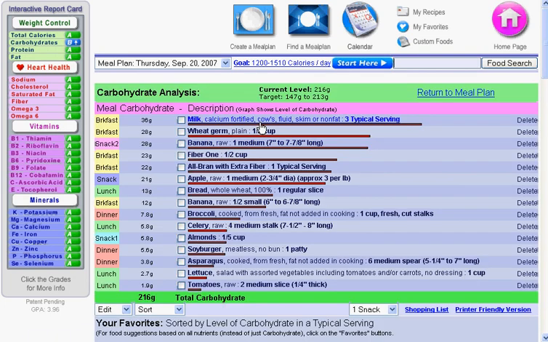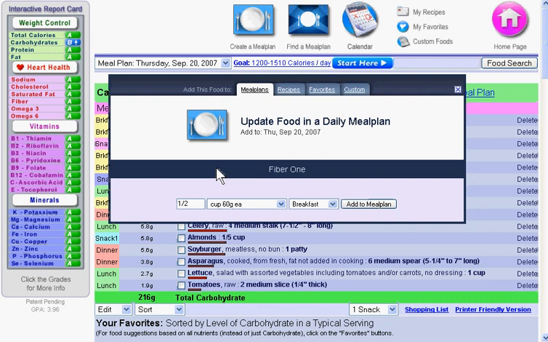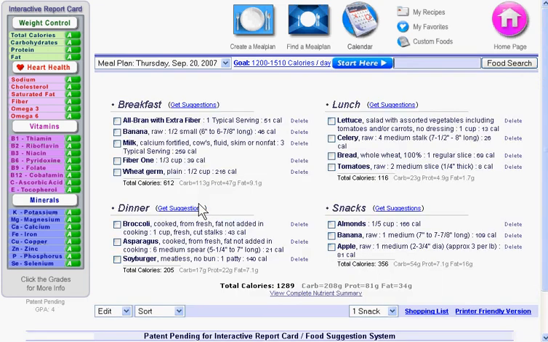You can see where the carbohydrates in your diet are coming from, so let's choose fiber 1 here, and let's reduce it from 1/2 to 1/3 cup. And just like that, now we have a vegetarian meal plan that's all A's.